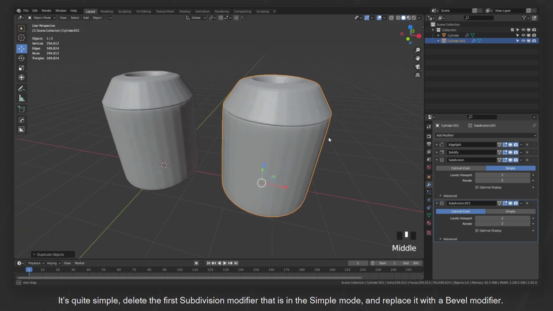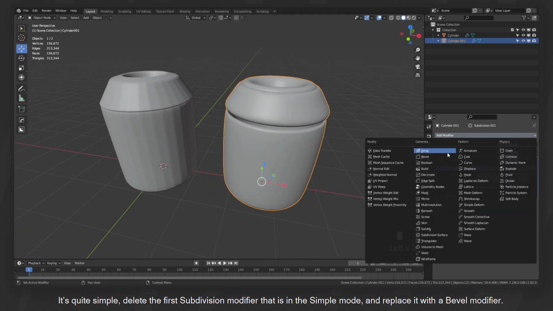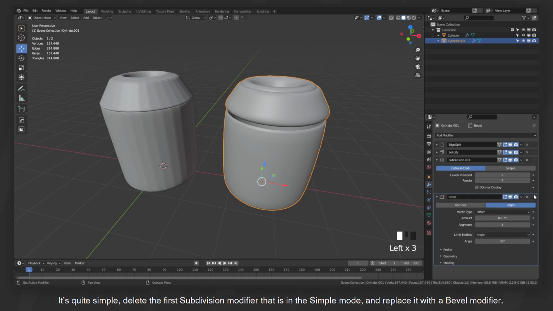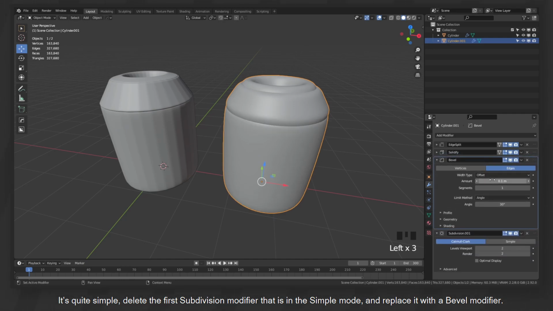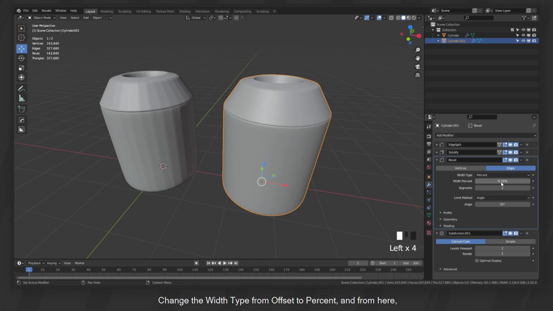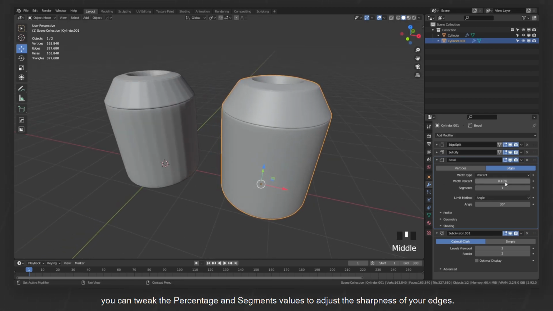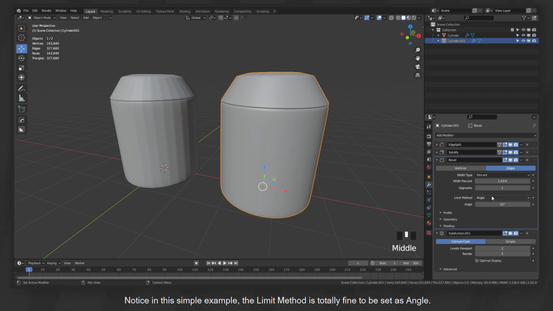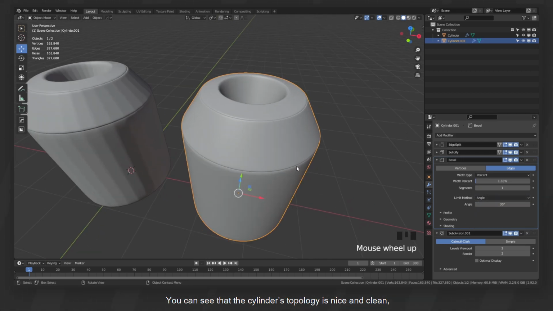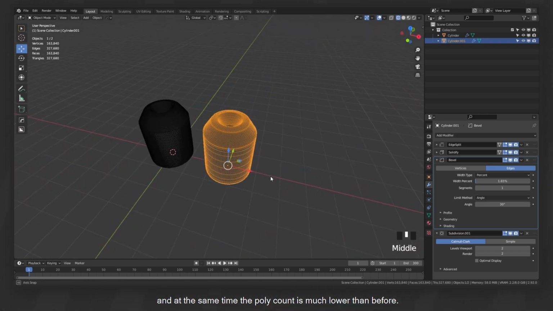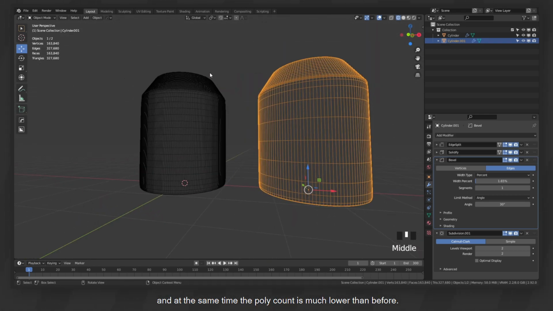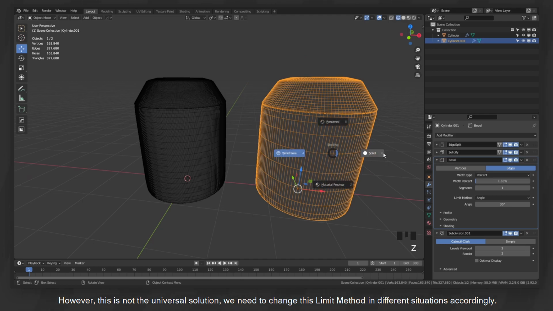It's quite simple. Delete the first subdivision modifier that is in the simple mode, and replace it with a bevel modifier. Change the width type from offset to %, and from here you can tweak the percentage and segments values to adjust the sharpness of your edges. Notice in this simple example, the limit method is totally fine to be set as angle. You can see the cylinder's topology is nice and clean, and at the same time the polygon count is much lower than before. However, this is not the universal solution.